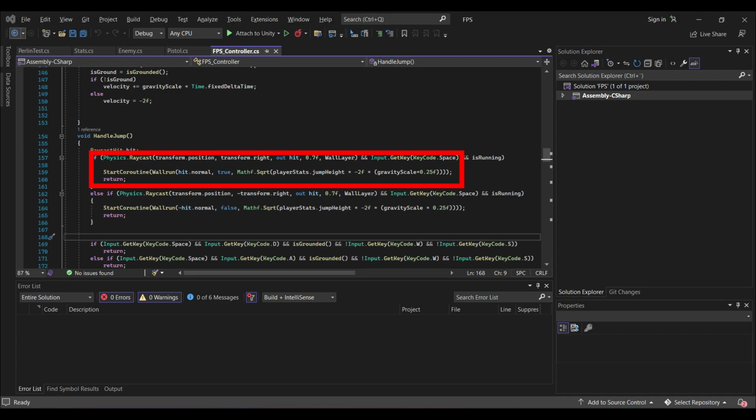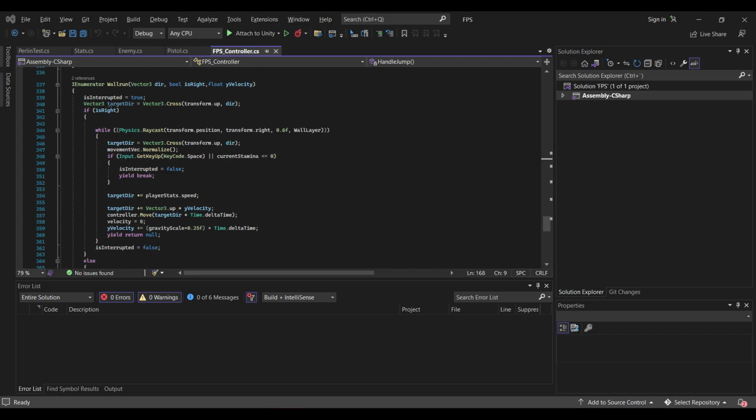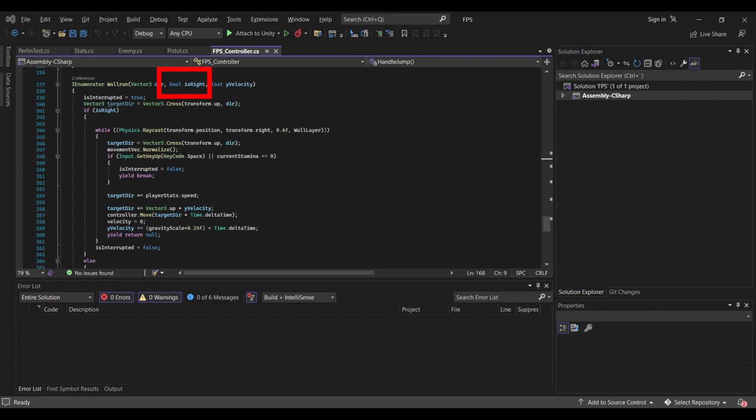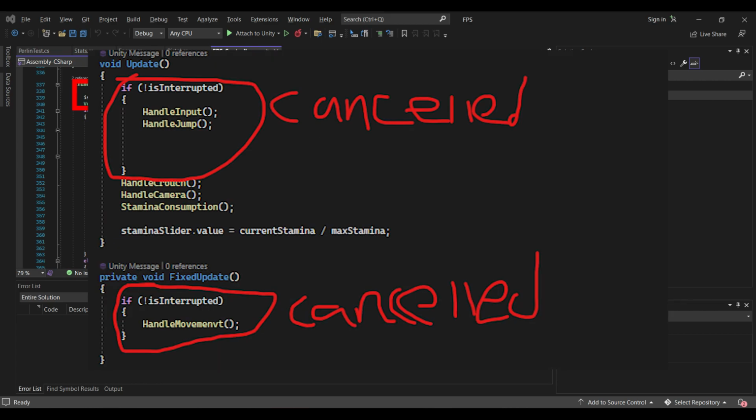My WallRun enumerator has three arguments: the direction of the object, the hit.normal, a bool, which states which side we are hitting it from, the left or the right side, and a float for my Y velocity that I'm currently having in the gravity, which you may have set up in the Bracky's video. Then we're going to use the isInterrupted bool and set it to true, which will then cancel all other inputs we're doing while wall running.